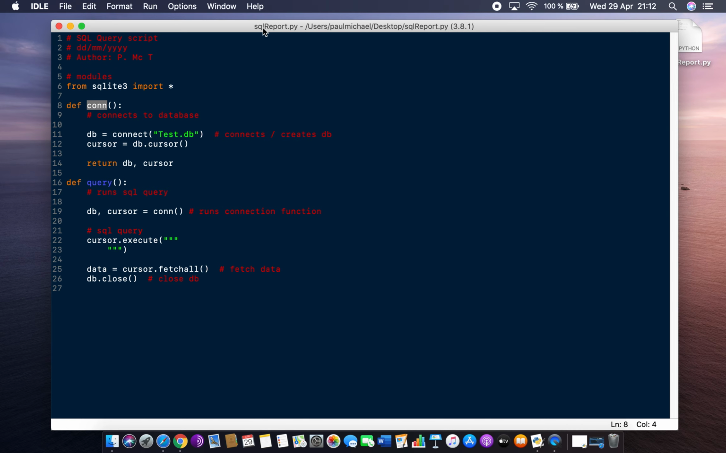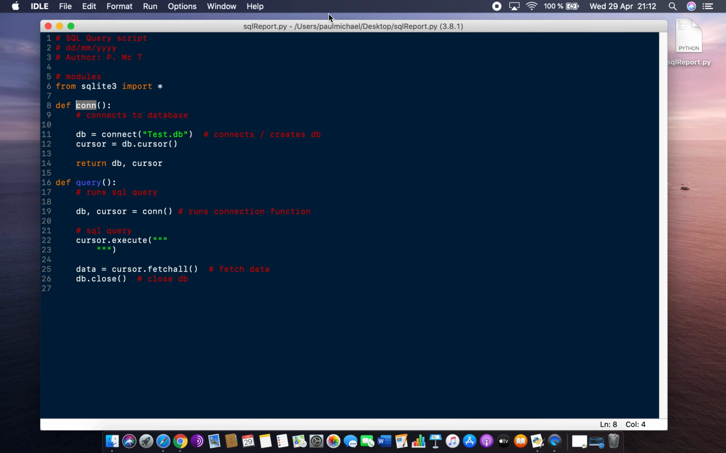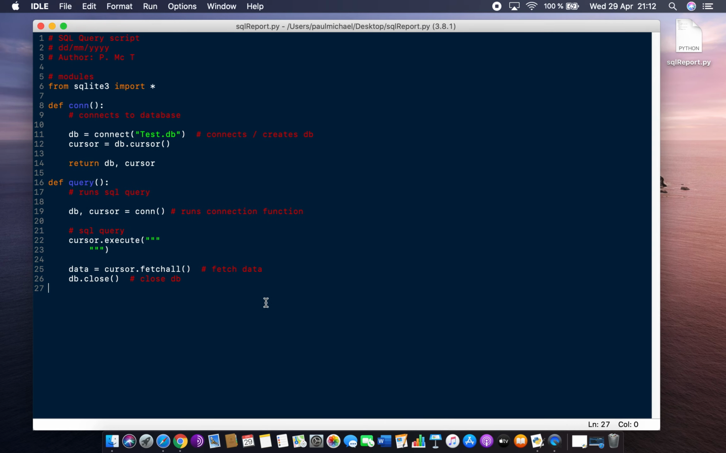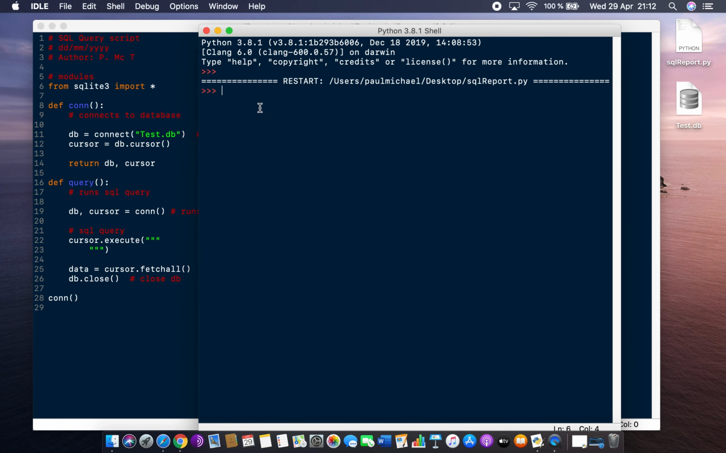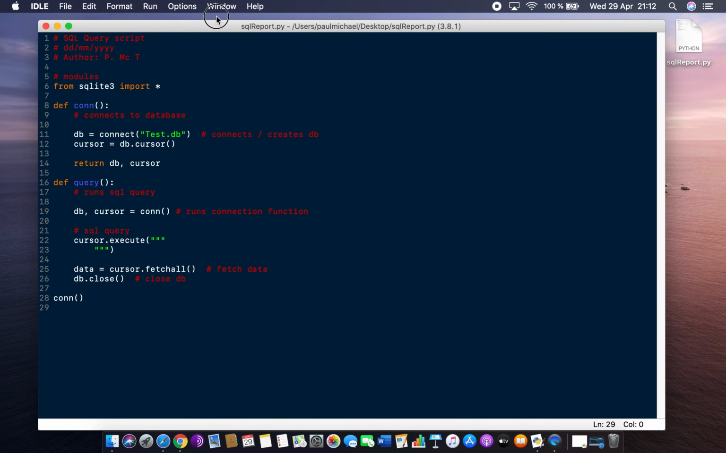You don't need to actually type con open close brackets when you run the script. So you've done that before, where just at the bottom of the code, for example, I would write con open close brackets and it's done it automatically there for me. You can see I didn't write con here and it created the test.db. I'm just going to delete that again, so that we know that works, right? So that part of our script works absolutely fine.